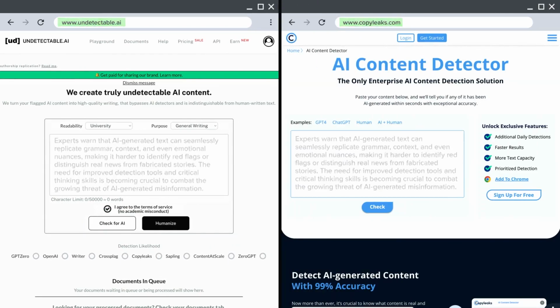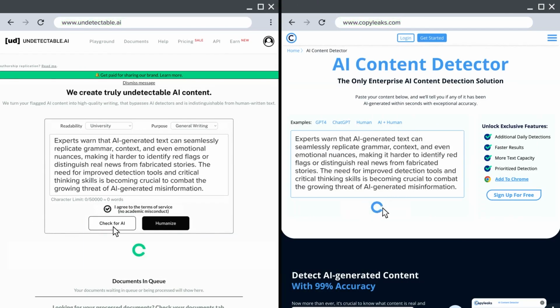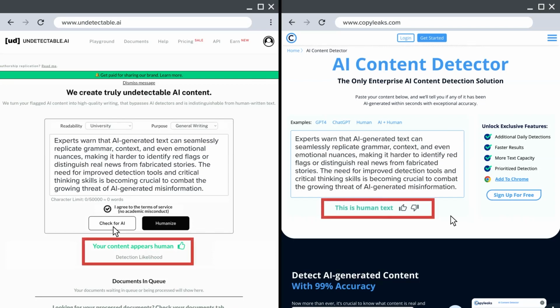Not bad, eh? There are a few free tools that check for AI-generated text, like Undetectable AI Checker and Copy Leaks. Just drop in the text and click Check for AI. But experts say they're not 100% reliable, which we can verify. Both tools thought the AI generation portion of my script was actually written by a human.